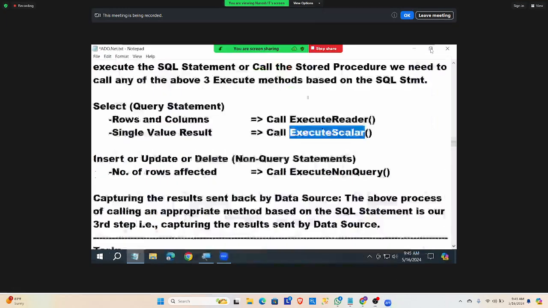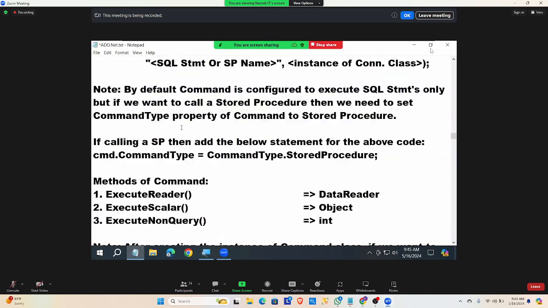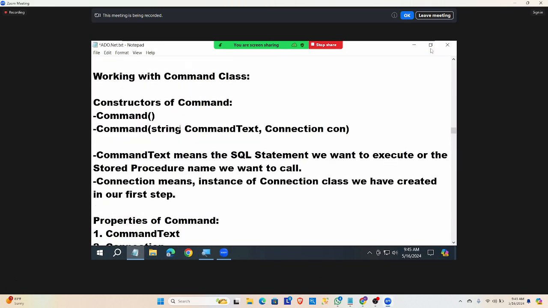That's it. So did you understand how to send a statement to the database and execute it with the help of the Command class? First, you need to create a Command class instance. Pass the statement either as a constructor parameter or a property. Finally, call the method. Which method? ExecuteReader or ExecuteScalar or ExecuteNonQuery. What will happen? The statement will execute.